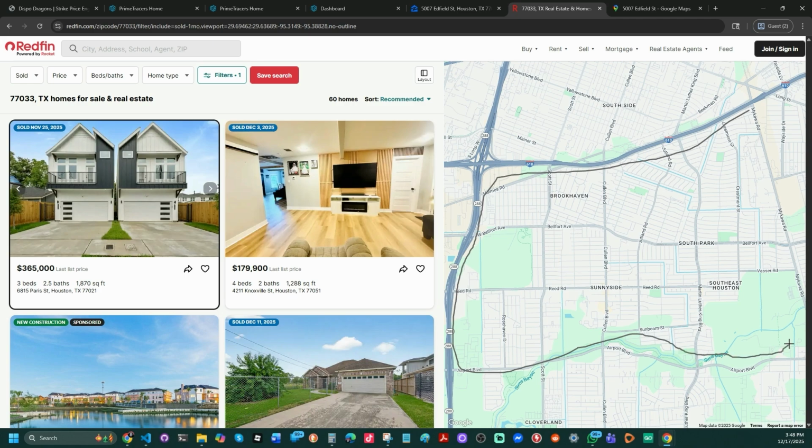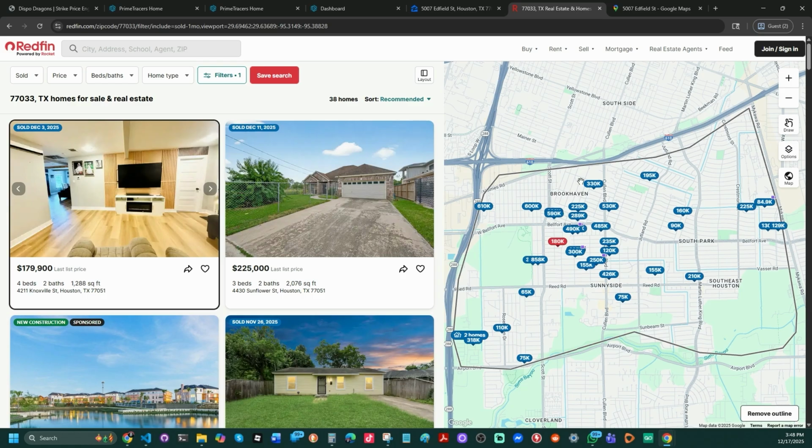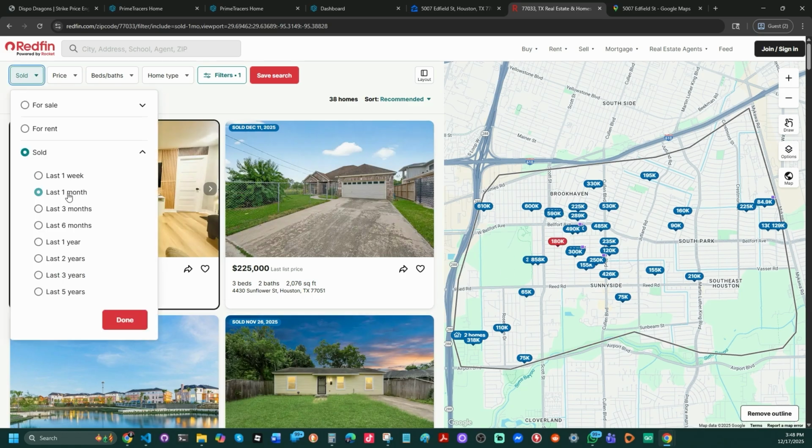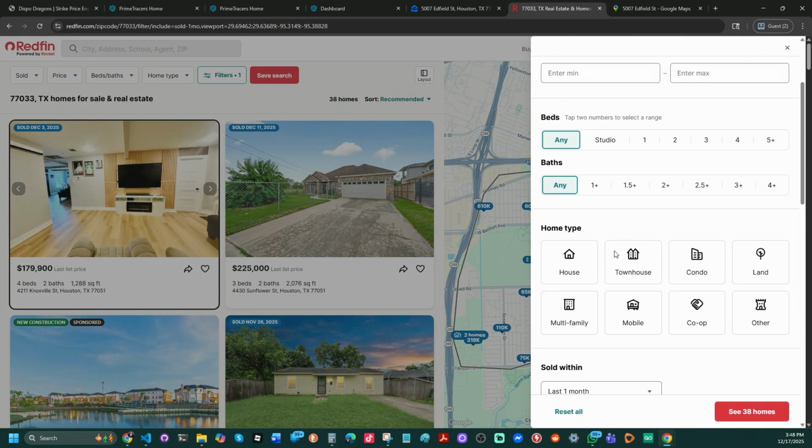Okay? So the best comps for me would probably be the ones in this area, but I'm going to show you all of them. Now, we've got these sold. I want to see the ones in the last month. You can go as far as 6 months, but I want the ones in the last month. Then I'm going to set up my filters. I only want houses.